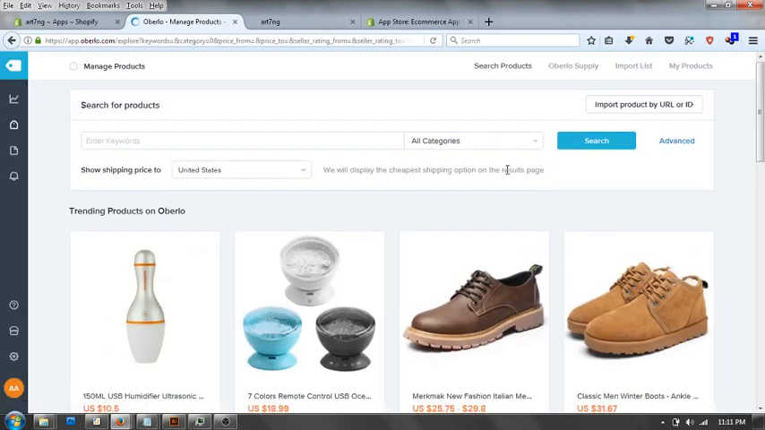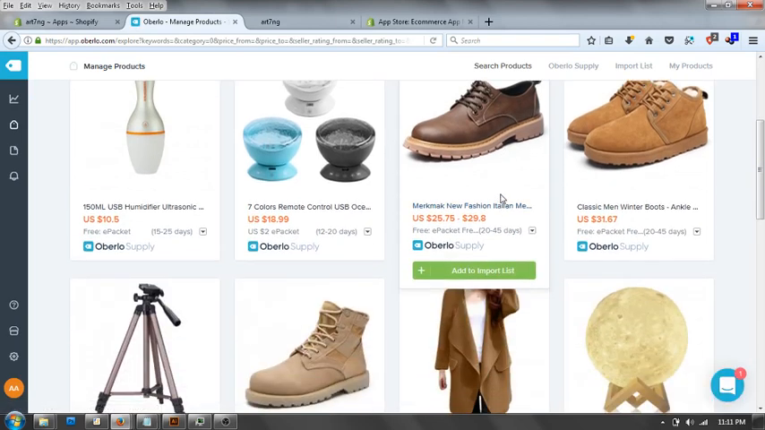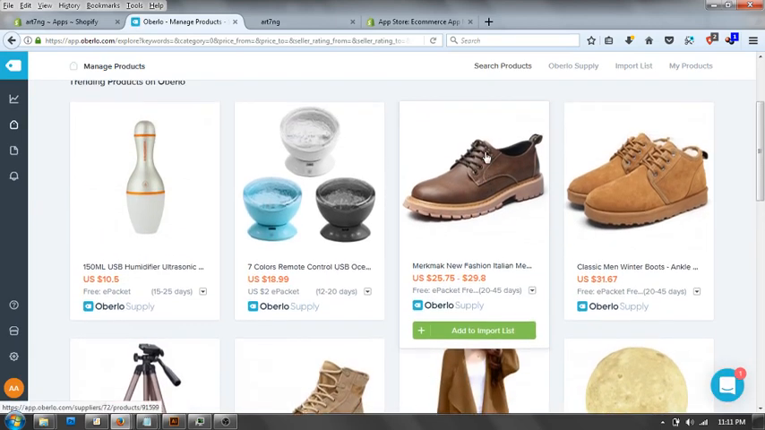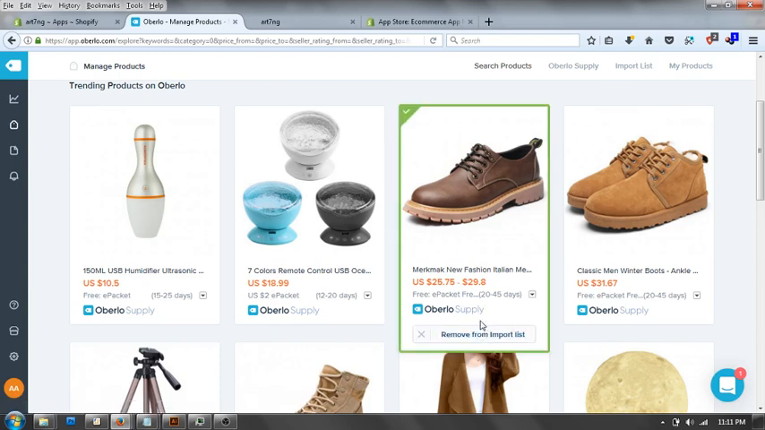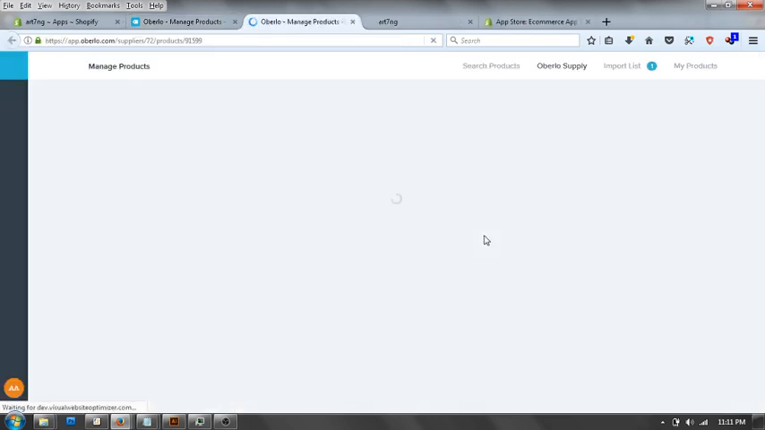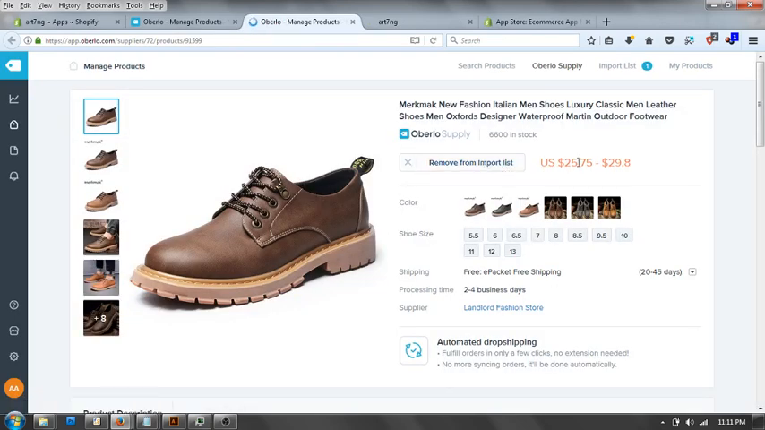And we're searching for shoes. All right, so you can see some shoes here. Now this is how Orbello works. Once you go to a product and you like it, remember these products are from other companies, you can bring it into your store. Now the price for this shoe, for example, is $25.75 to $29.80. If you click on add to import list, or you just click on it to actually import it, it shows you the pricing here. So you can see how much it is. And then you can decide to import if you wanted to.